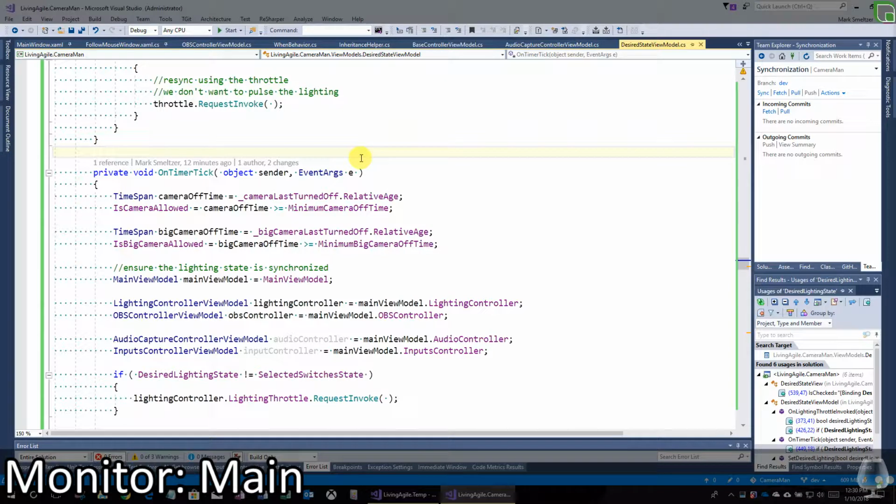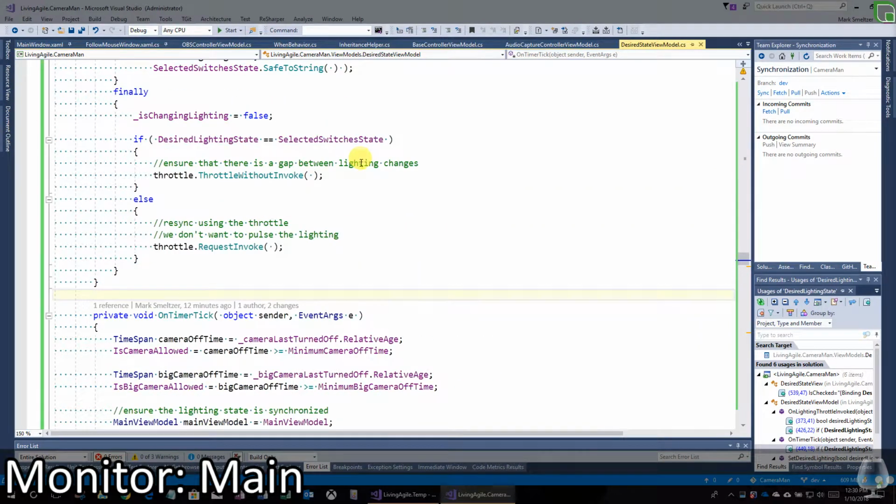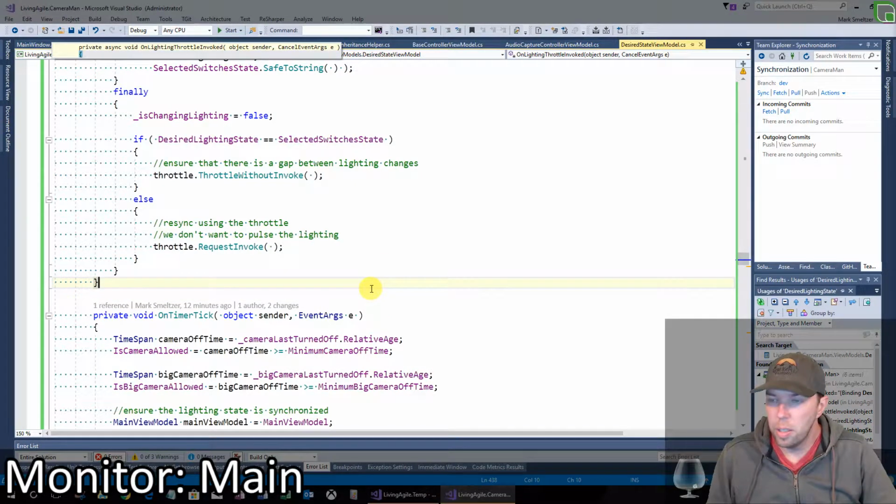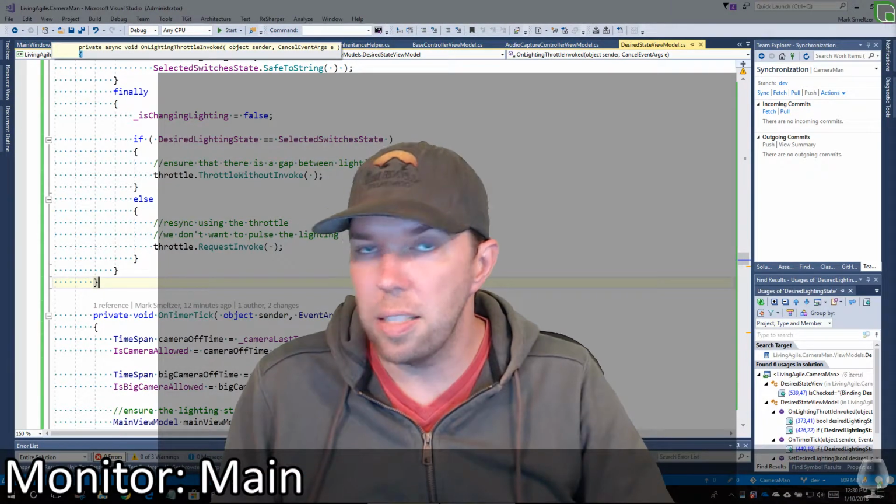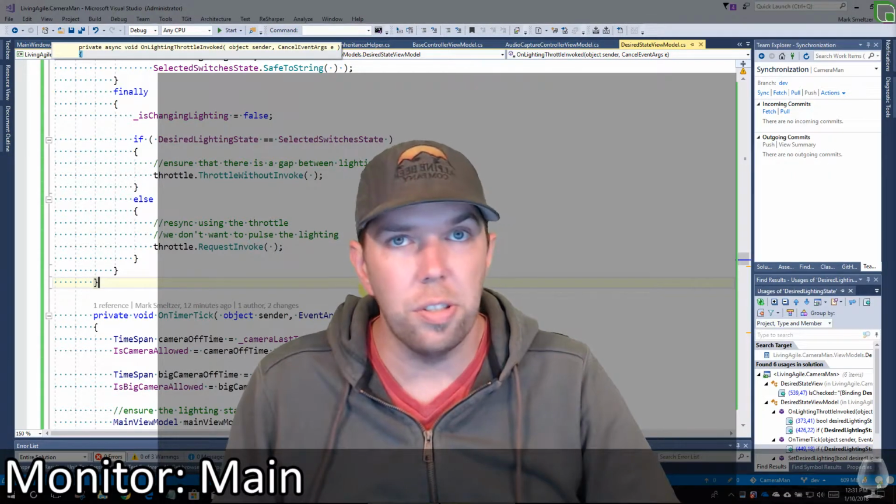I'm going to implement all the cases as derived classes for the various states that I can end up in. And for me, that's going to be no camera, small camera, and big camera. Those are my main states. The lighting conditions as well are going to be aspects of those state transitions.